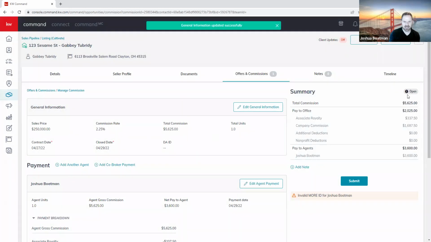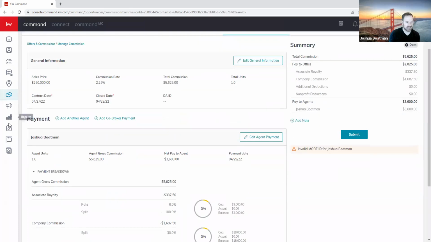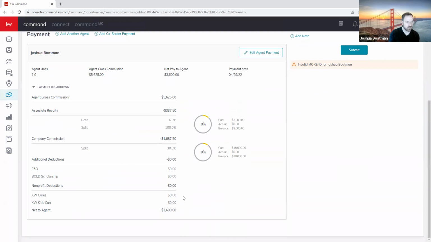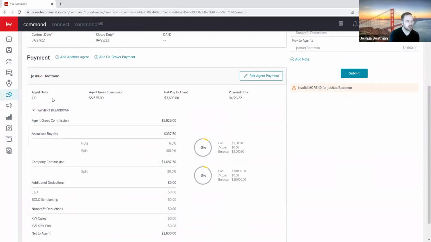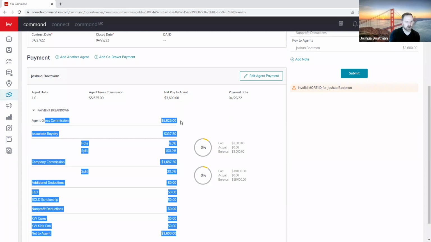When I make those changes, it actually instantly does some calculation. So here on the payment side, we can see a quick breakdown of what we're going to get paid within this transaction. So for instance, I have one unit, my gross commission is going to be $56.25. My net pay is going to be $3,600, and this would be the payment date, right? So you're going to see a quick breakdown.